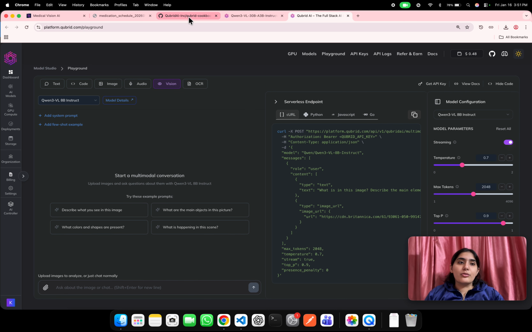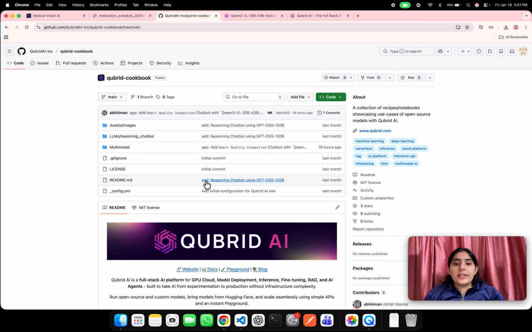Building this project showed me how powerful multimodal vision can be when it is wrapped in a safety first architecture. If you want to explore the code or build this yourself, the GitHub link is in the description.